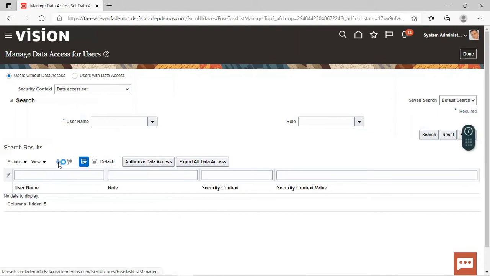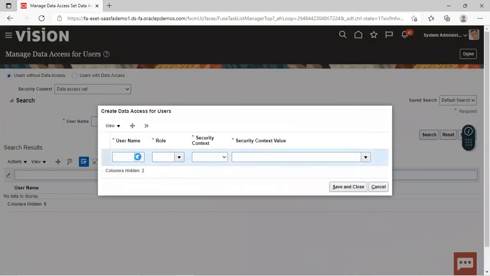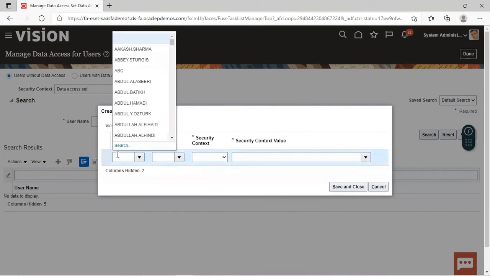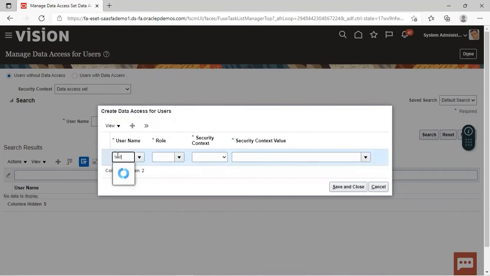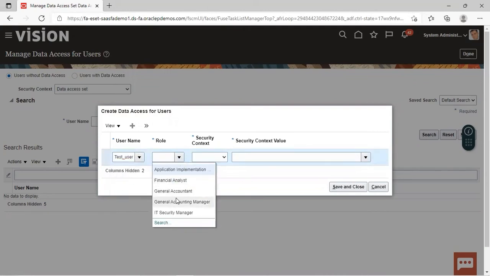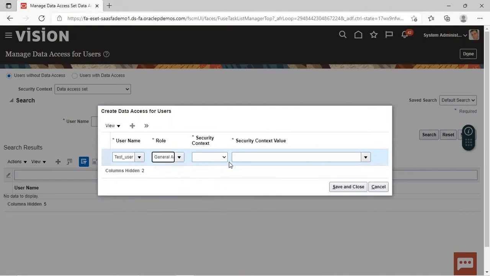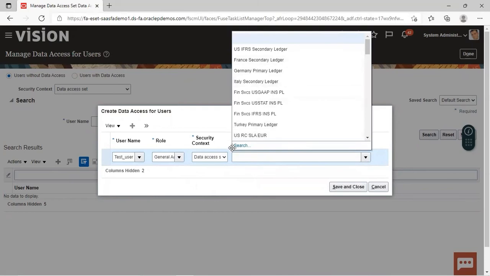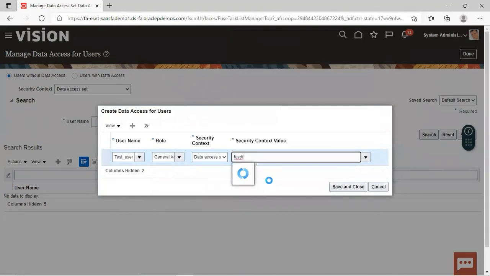From here, I'll click on create and specify the username. The username was test underscore user. The role which we have given to him was general accountant or general accounting manager. And we have given the security context as data access set. From here, we'll select the security context value. We had given the name Fusion 3211 data access set. And we'll click on save and close.